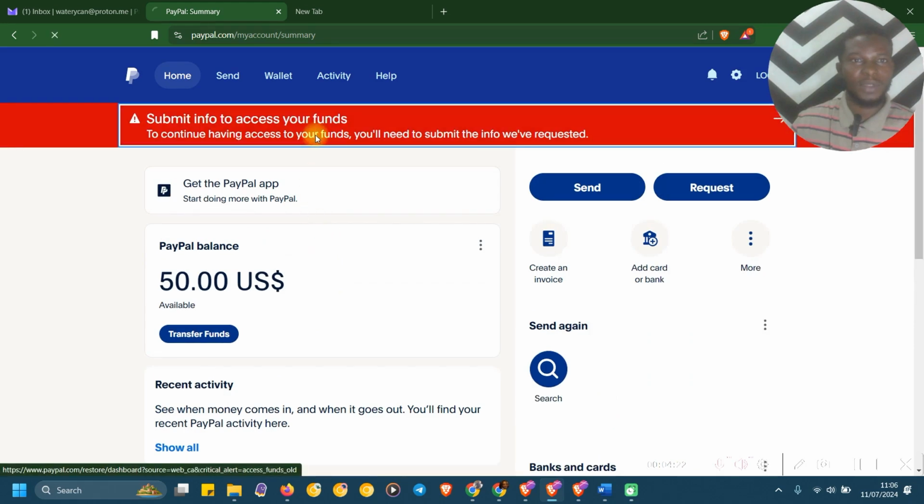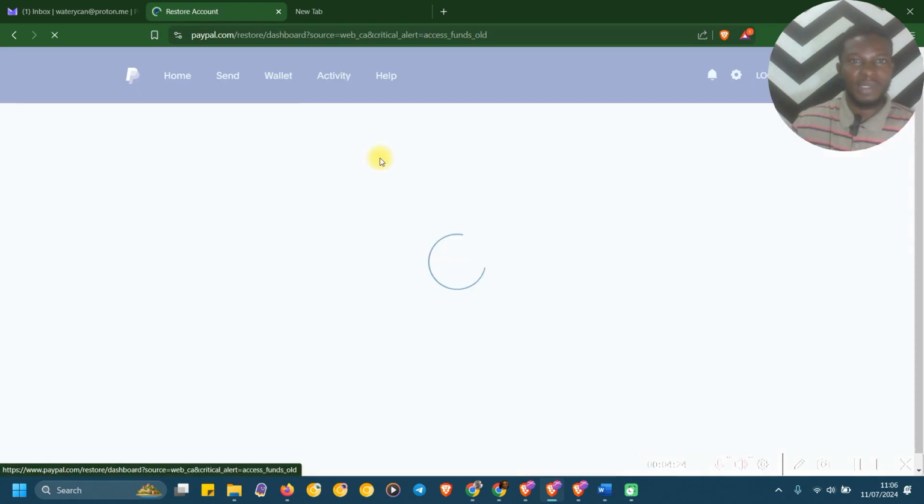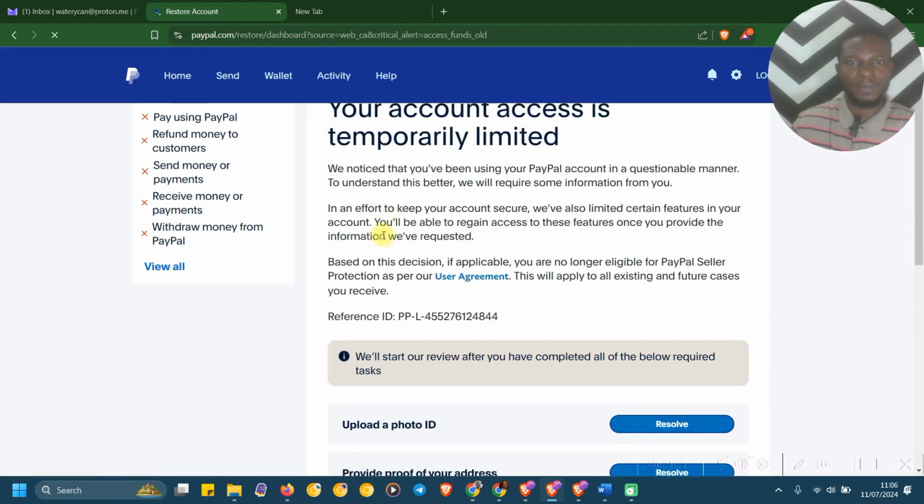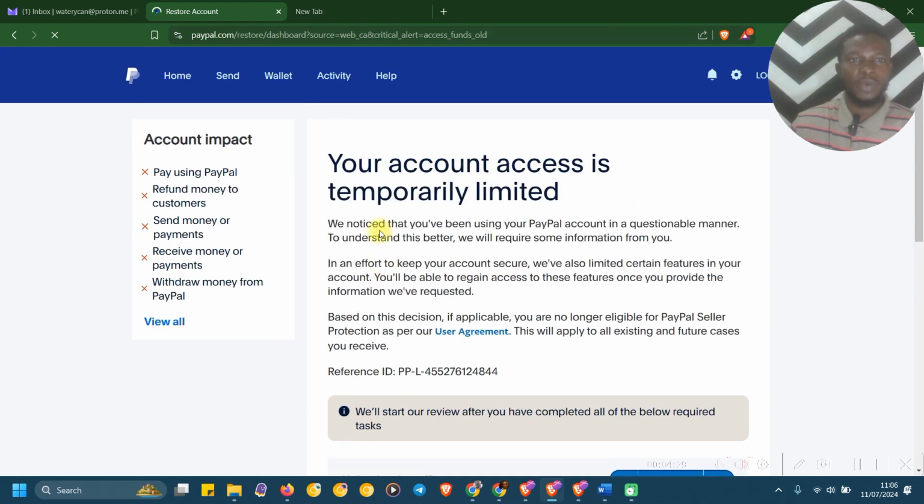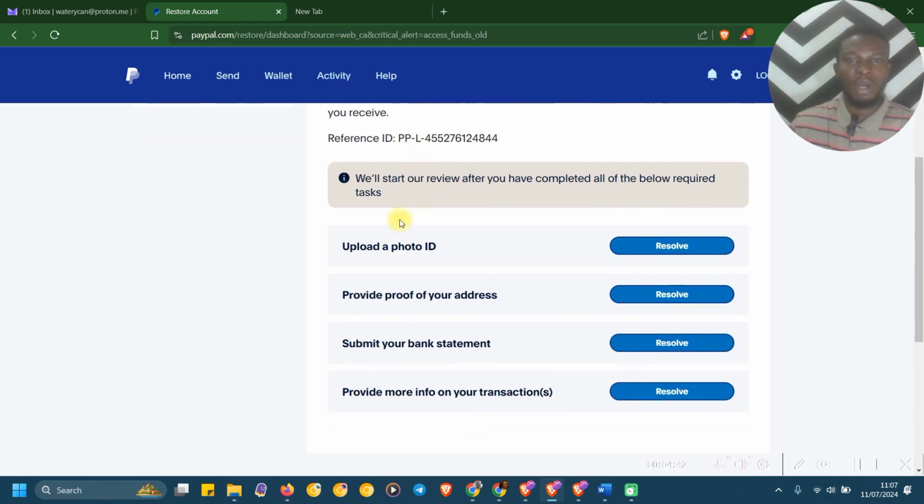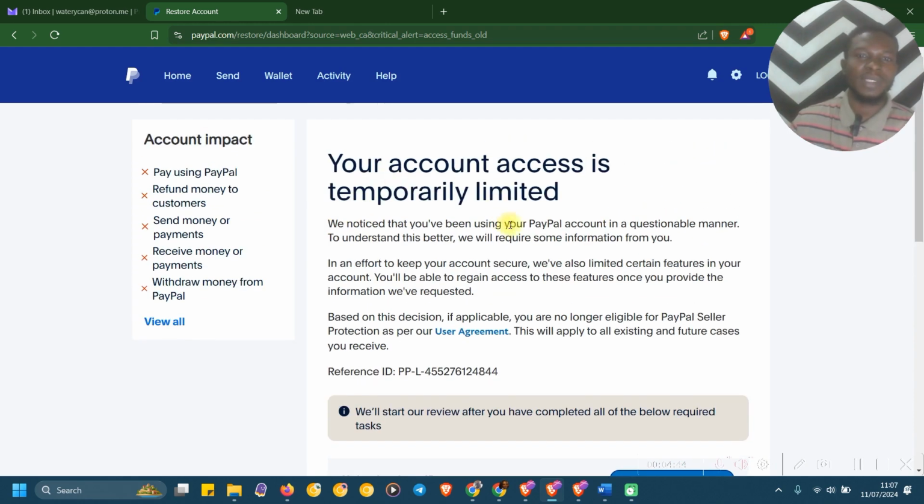In this particular account now, I was asked to, okay. So when your account is limited, these are the impacts such limitation actually has on your account. For this particular account, I can't make payments, I can't refund payments, I can't send payments, I can't receive money, and also I can't even withdraw money. So now for me to lift this particular limitation, what are those things I need?